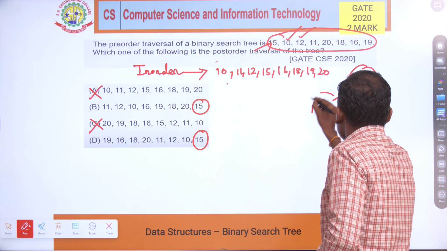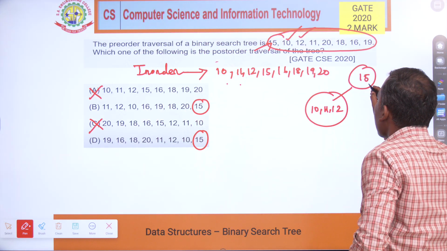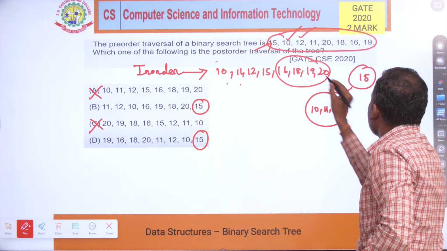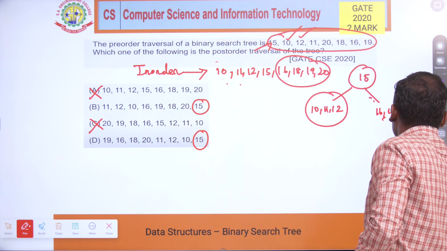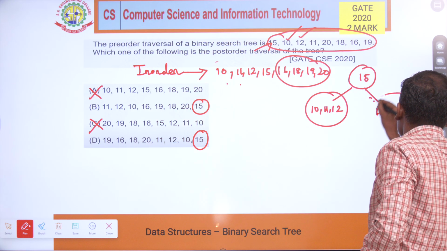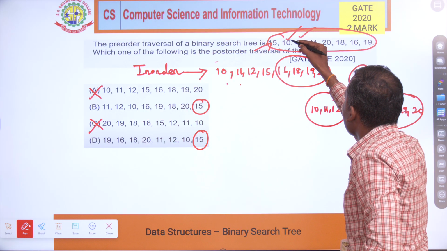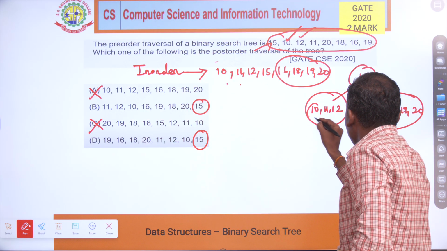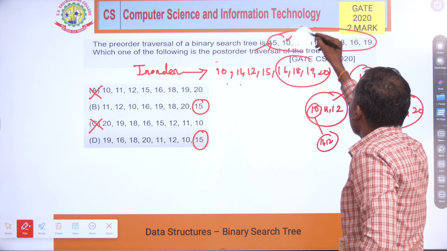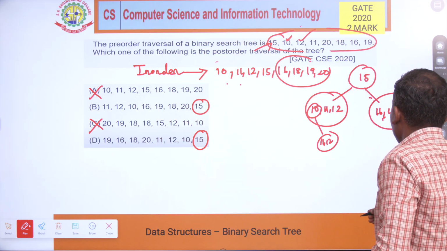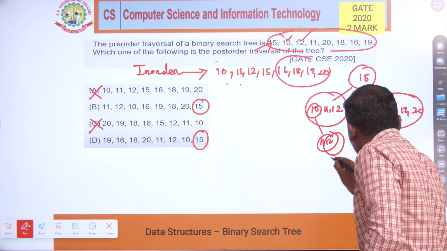10, 11, 12 are less than your root. So with this in-order, let me construct a binary search tree, and 16, 18, 19, 20 are greater than the root. They should come in the right child, right? 16, 18, 19 and 20 come here. The next root after 15 is actually 10. So 10 becomes the root, and 11, 12 occupy the right. After 10, 12 becomes the root, and 11 comes here.